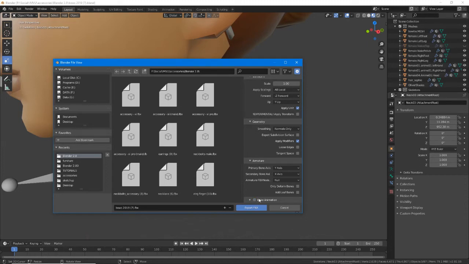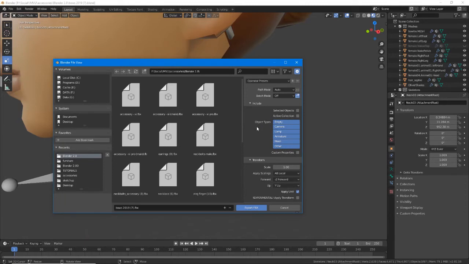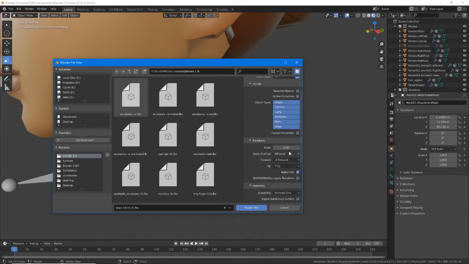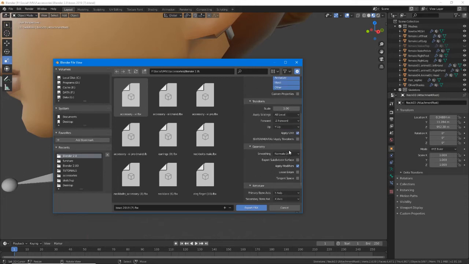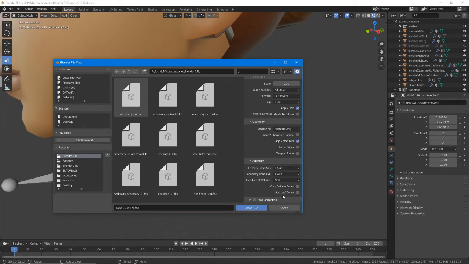We don't need any animation, so deselect. I think I need to update the tutorial to include all of this because they've changed this now with the new file browser, which is what this pop-up view is. So selected objects, deselect. Apply modifiers, that's optional, and you can leave that. Armature, add leaf bones, always deselect. Bake animations we don't need, so those are okay. And then export.